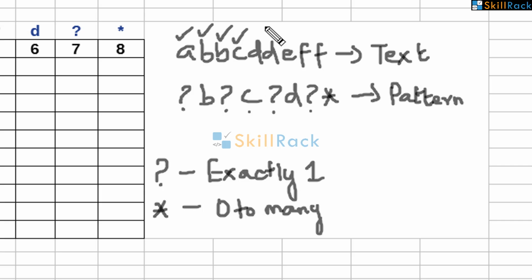Then comes question mark, it matches with D. Then next comes D, it matches with D. After that question mark, so it matches with E. Now an asterisk comes. So it can match any number of characters. So F is matched. Now we have reached the end of the text. So we see that we have reached the end of the pattern also. Okay. So the text is valid and adhering to the pattern.